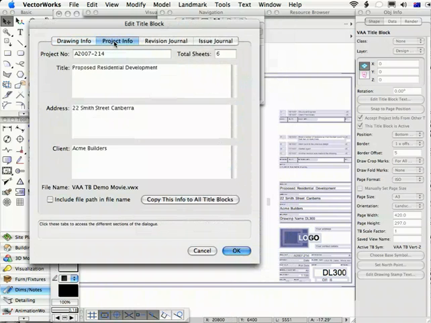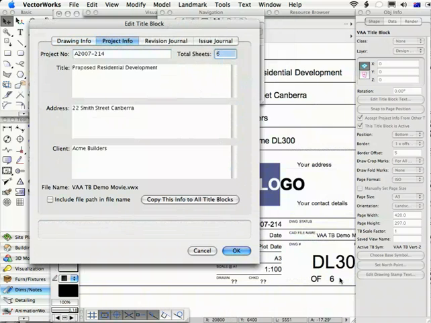The project info is generally common to all title blocks in the drawing, and this is also where you would enter the number of sheets that make up this particular set. This would only be necessary if you were showing the number of sheets in your title block. For example, you can see down here that we have the number 6 there, so if you were wanting to show that this was sheet number 4 of 6, then you could use this field here. If you don't use that feature in your title block, then you don't need to worry about this.